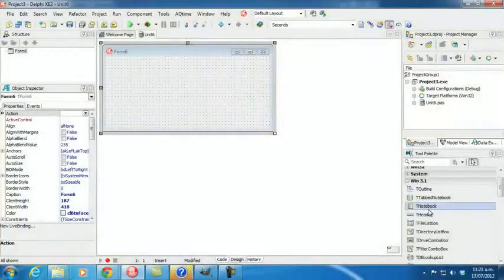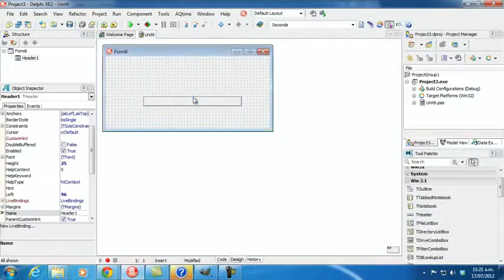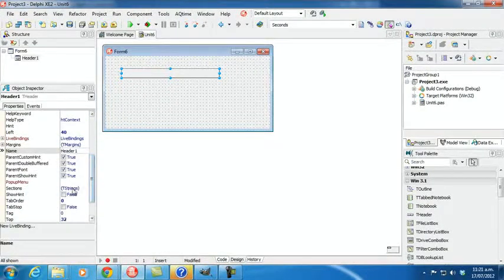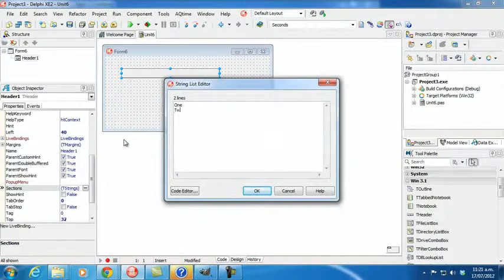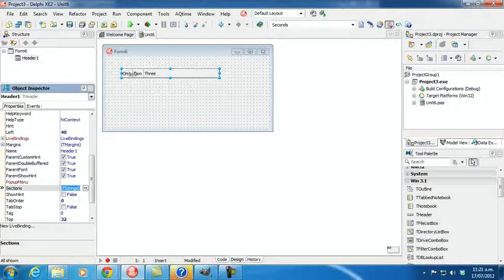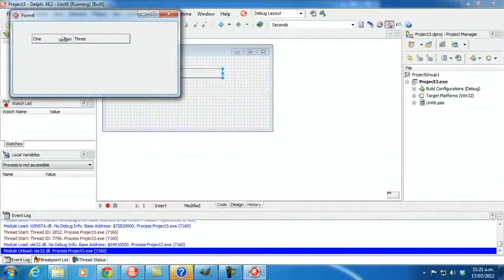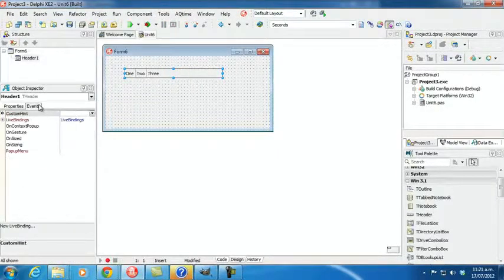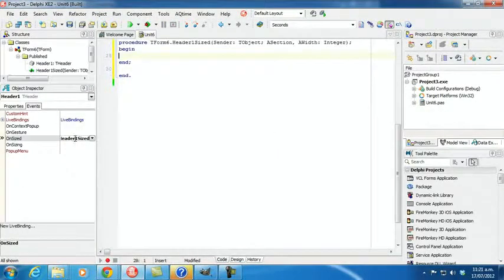The last of the Win3.1 controls is THeader, and it's another one best not to use, but we'll cover it really briefly. If we come down, there's a sections property, which it looks like you can size at design time, but you actually can't. If we run that, we can in fact resize those sections at runtime. And there's a couple of events, OnSized and OnSizing.